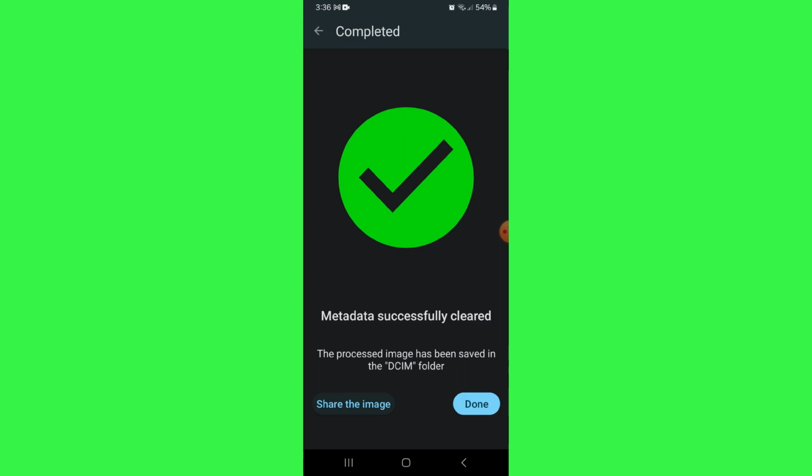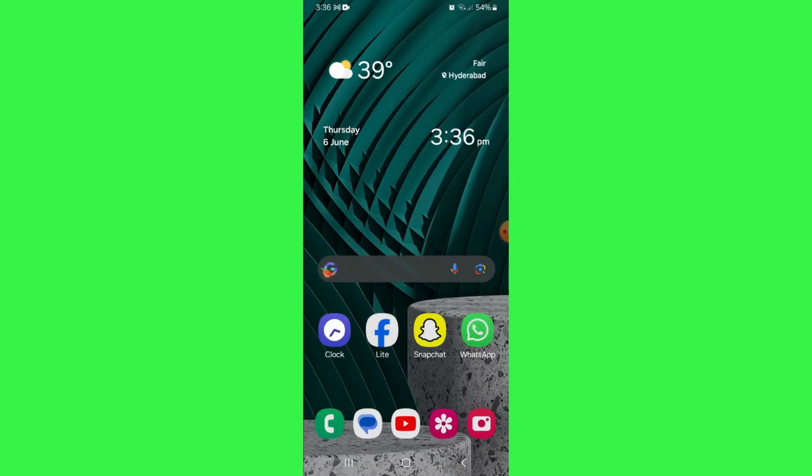Now that it's done, I will open the Photos app, locate the exported image, and you can see that the metadata has been removed completely. So that's all for this video.